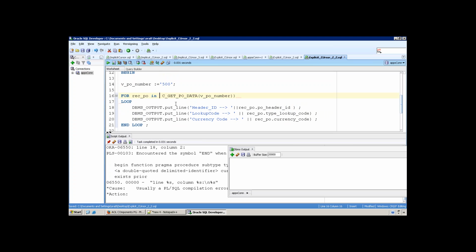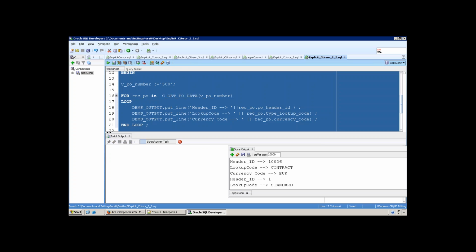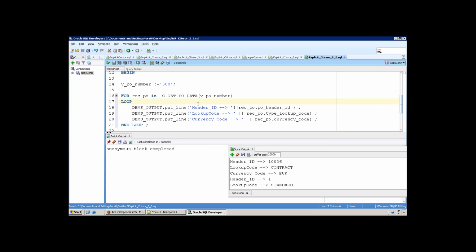Right? There is some syntax mistake here. Yeah. Now let's try. See, because of simple parentheses, it gave that error. Okay.